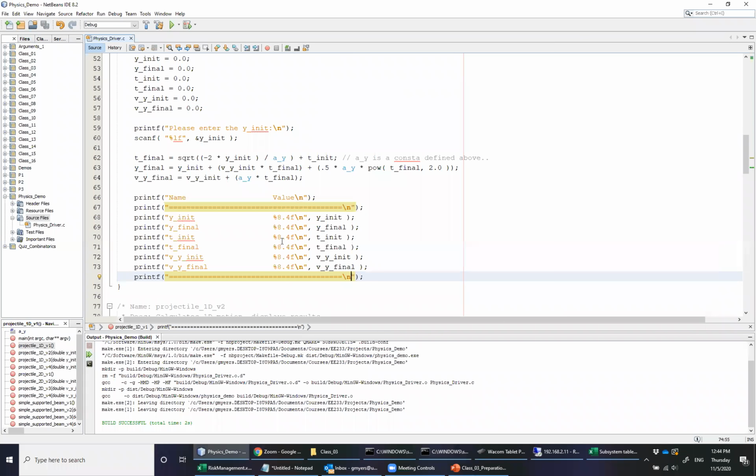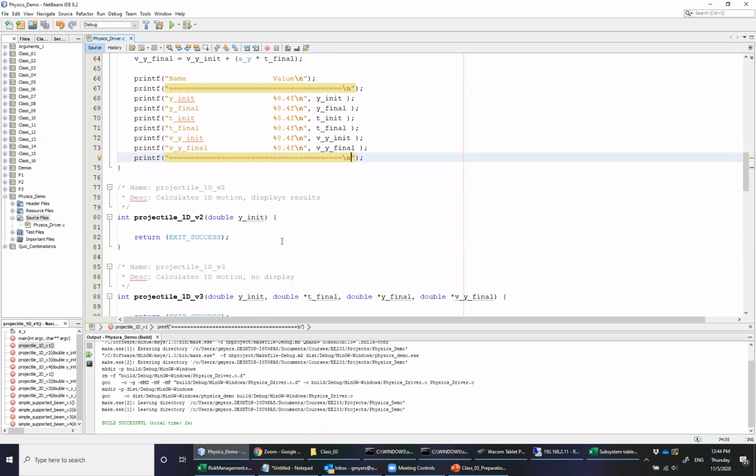So let's now take a look at version 2 of this problem, which calculates the one-dimensional motion and displays the results, but it accepts an input argument of y init. Now, technically, we could have written this function to accept multiple input arguments, say a y init, a y final, a vy init, and a v final, for instance. Basically, different arguments would result in different equations. The simplest version of this is just the y init, accepting a single input argument.